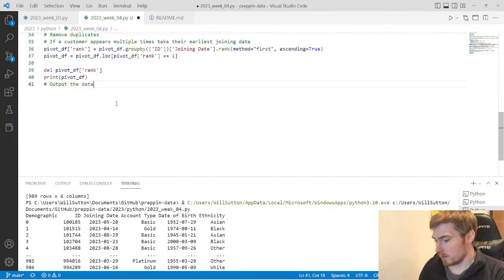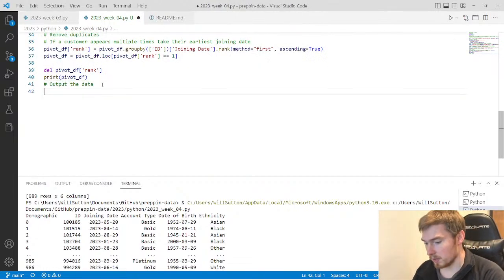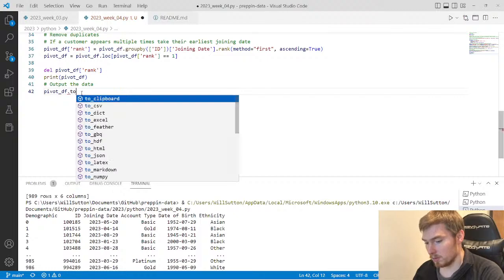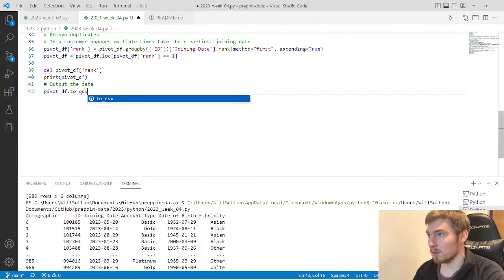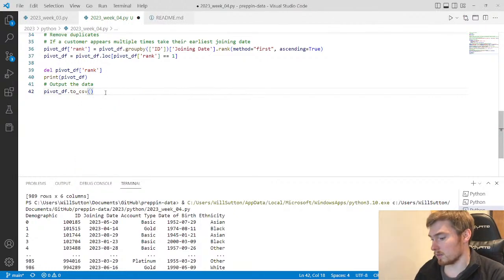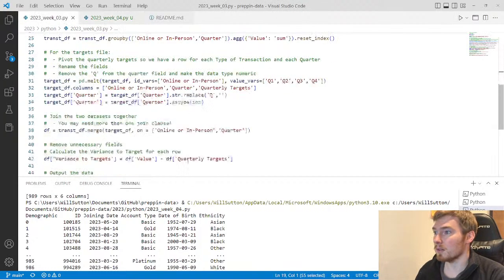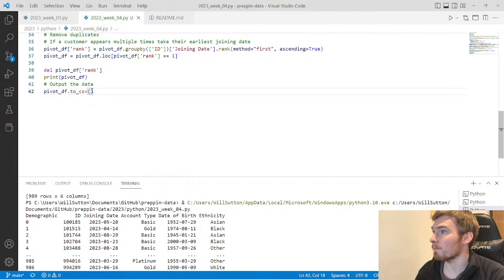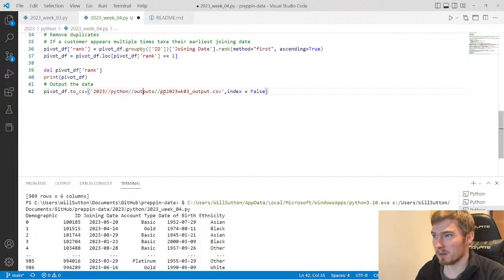That's looking better. Right, now we can just take my pivot df to CSV and have a little look like what we did last time. So this whole file path, get the index. So 2023/Python outputs, using the double slash here to prevent any errors.